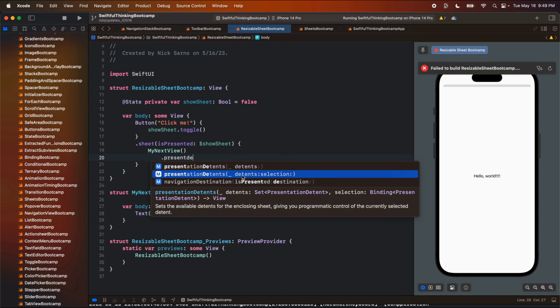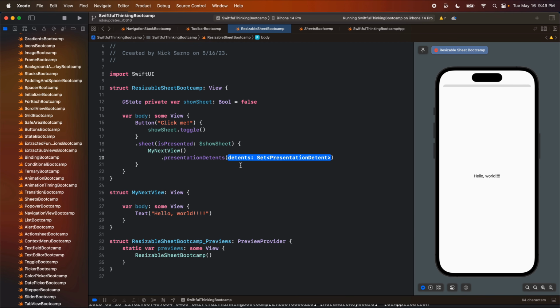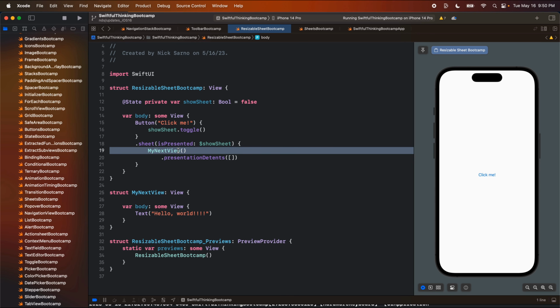There are two completions here. I'm going to start with the basic one, and it looks like it's a set of PresentationDetent. Now, if you're just learning Swift in this bootcamp, you probably are not that familiar with a set. A set is basically the same thing as an array, except all the items are unique. You can't have two of the same items in a set, whereas in an array, you could have two of the same item. So here we're just going to create what looks like an array, but it's really a set. And then inside these detents, we need to tell it what sizes we want this sheet to be able to resize to.